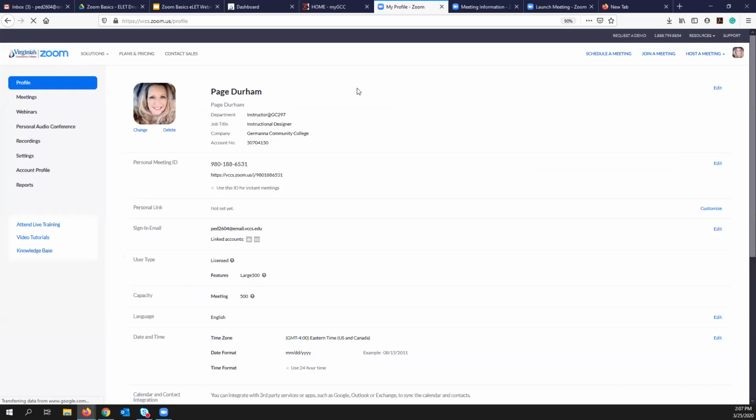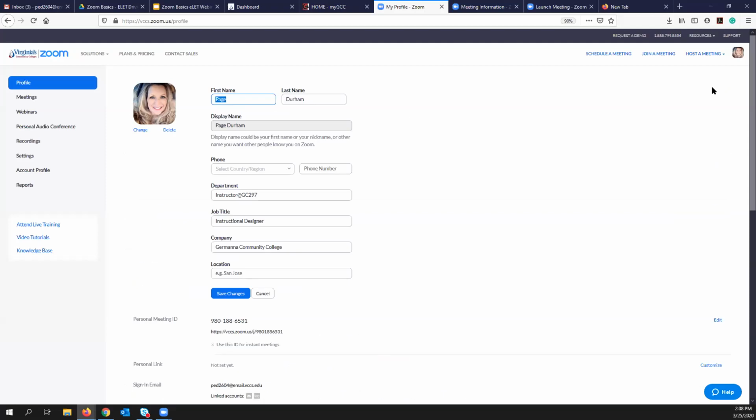Now you can see that I've already put a picture of myself in here. However, you may not have a picture. You also might have an initial and some numbers or some names, but you can change this by clicking on Edit. Notice that it does allow me to type in the first two boxes, but not in the second. I don't have a phone number there, nor will I put one. I'm not going to touch the department. I did put in my job title and company. And then I click Save Changes.